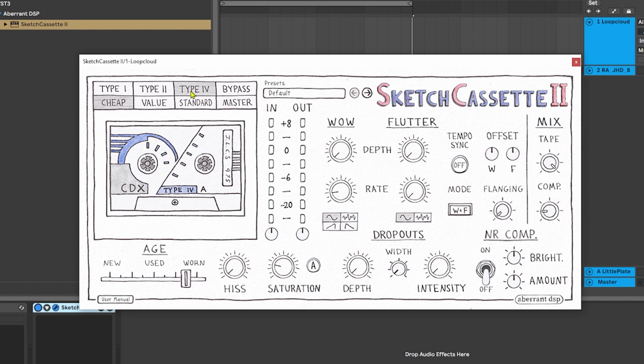The main section here are the tape settings over here on the top left. We have type 1, type 2, and type 4. These actually correspond to tapes and how the tape records the sound in the real world, and these were accurately modeled from type 1, type 2, and type 4 tape styles. Type 1 was ferric, type 2 was chrome, and type 4 was metal.